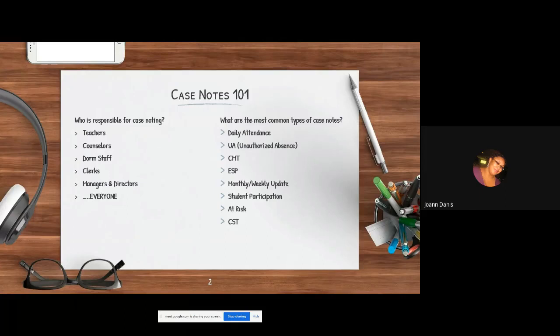After the COVID issue hit. So with that being said, Case Notes 101. Who is responsible for case noting, and what are the most common types of case notes?